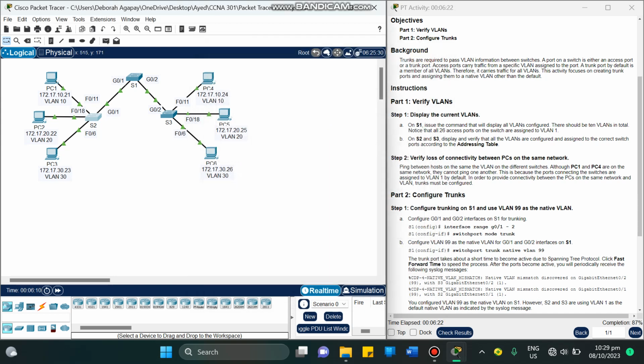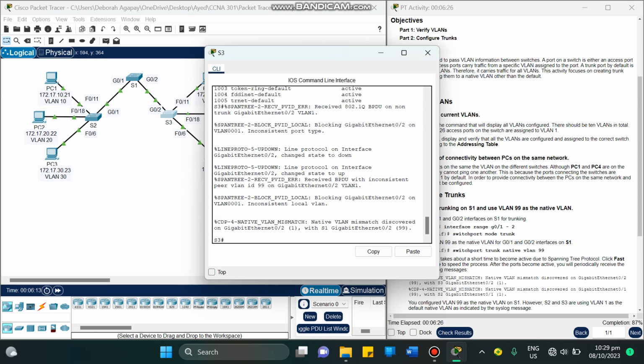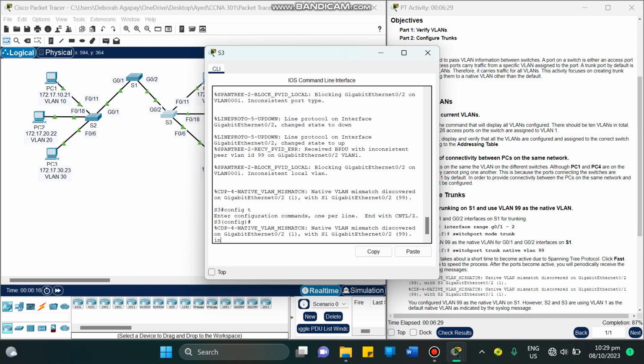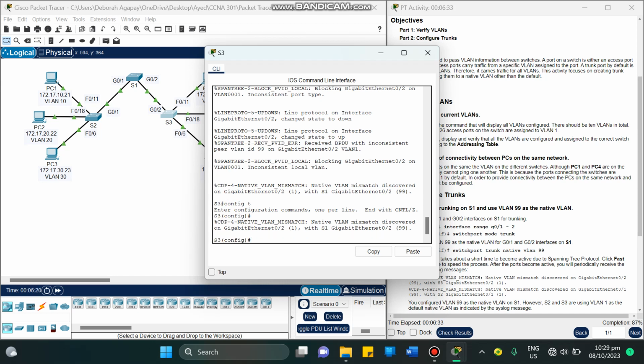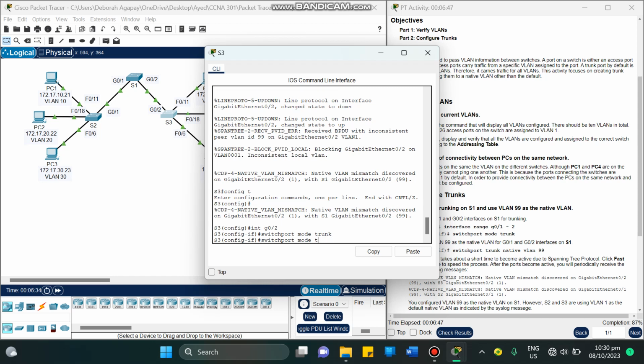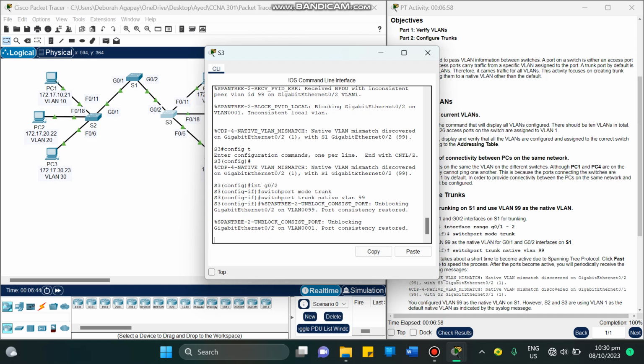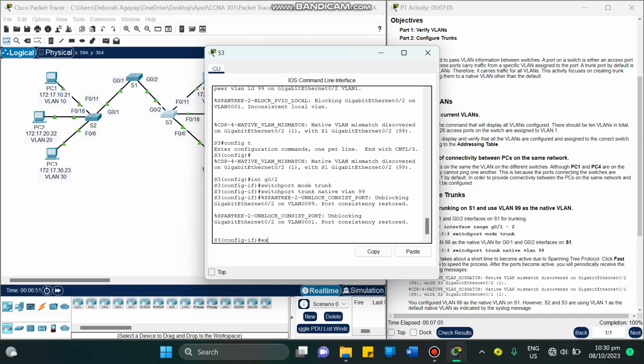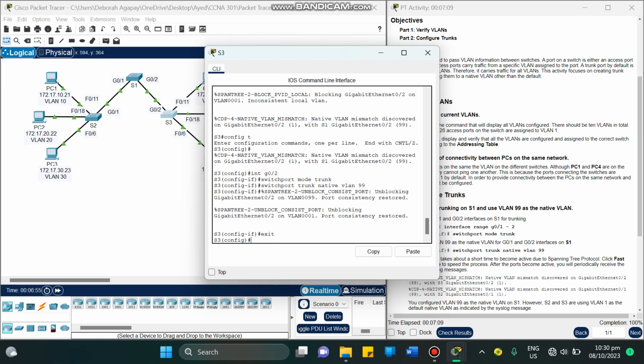Lastly, we will go to S3 and do the same thing. Config t, then interface gigabit Ethernet 0/2, switchport mode trunk, switchport trunk native VLAN 99. Same goes here in switch 3. Port consistency restored, then exit. We can already see here that the completion for this activity is already at 100%.